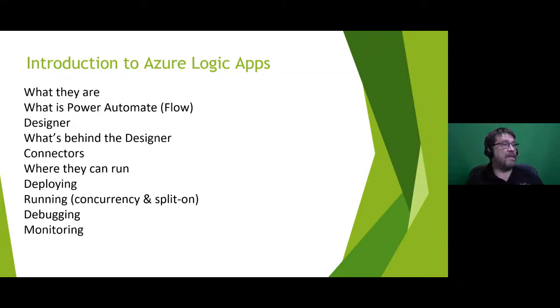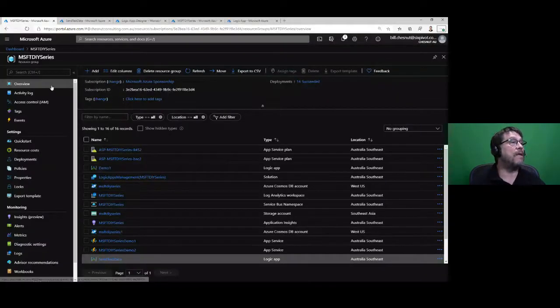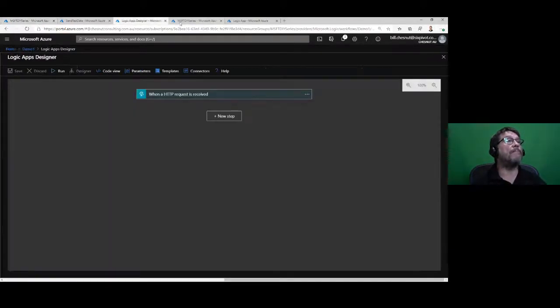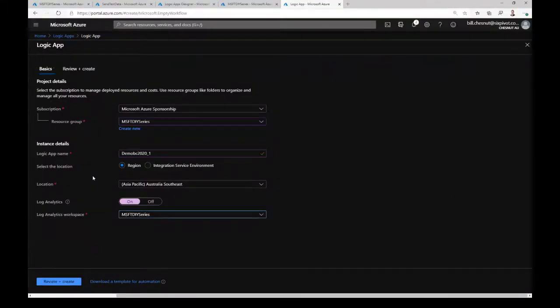We'll look at some of the debugging, and we'll look at how we monitor the Logic apps. So let me hop into the first of the demos. What I want to do is I've got a Logic app just getting ready to start here. I've gone in and said I wanted to create a new Logic app. I've given it a name, I've given it a resource group. I've told it I want to use Log Analytics, so that's some of our logging capabilities.